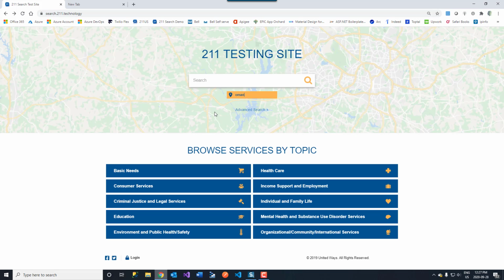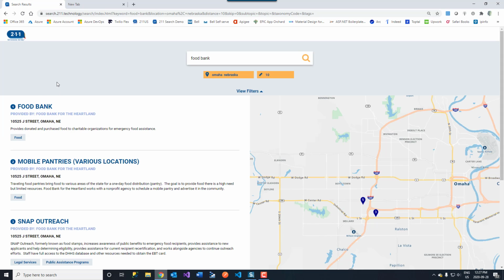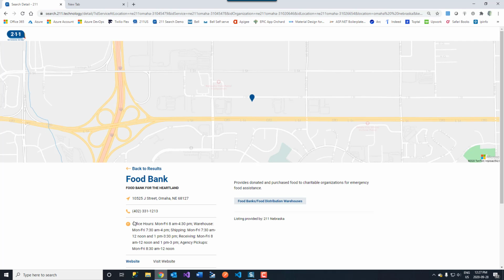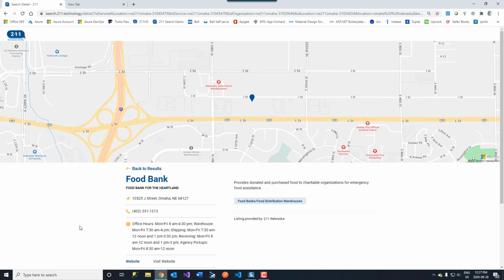So we'll go ahead and change that first. Let's jump down to Omaha, Nebraska, and we will search for food banks, hit the search button, and here we go. We receive the search results. And if we want to view one of those search results, we can do so. So this is how you can then test your data in both the test and the live environment.